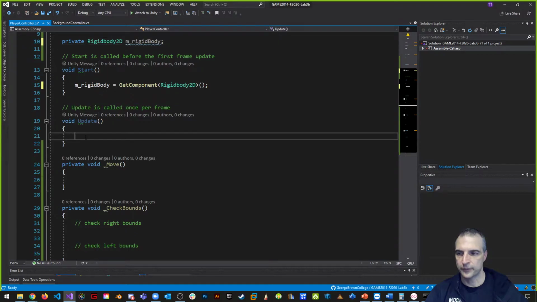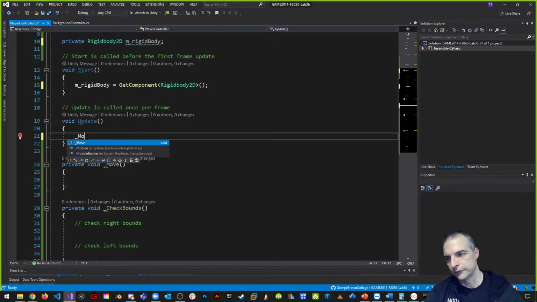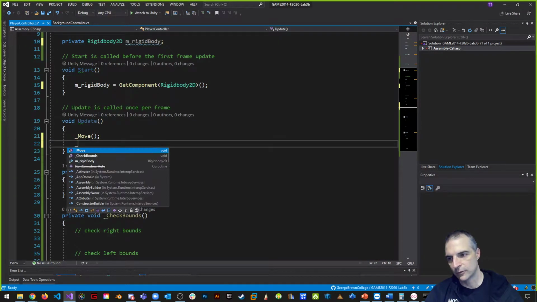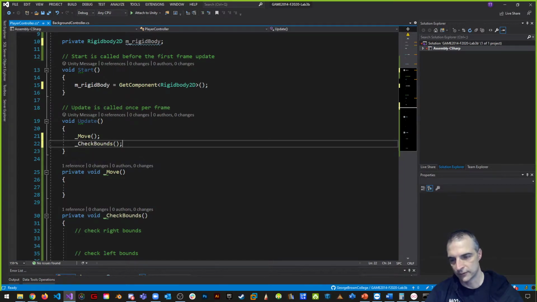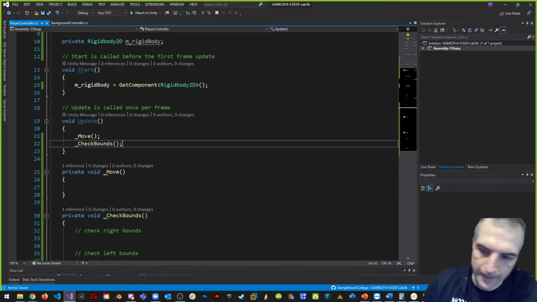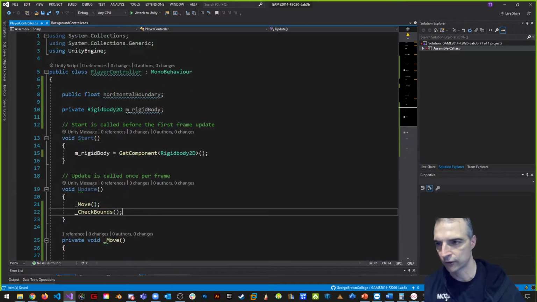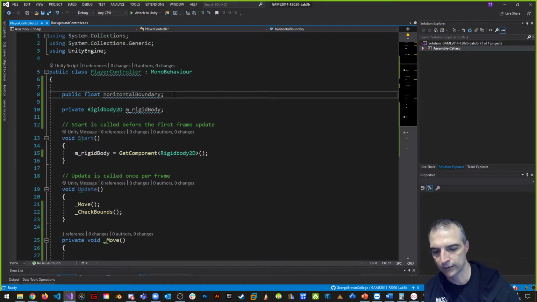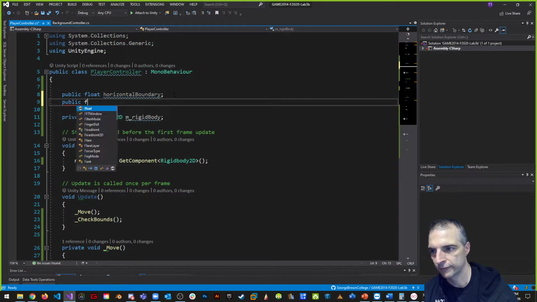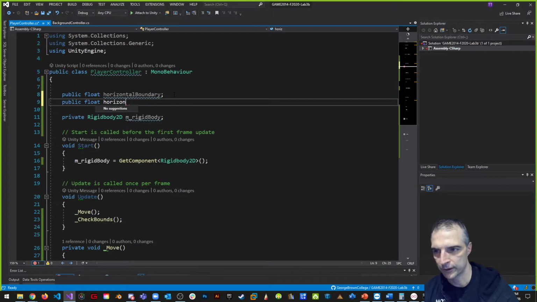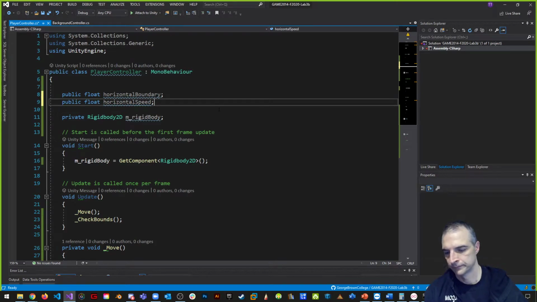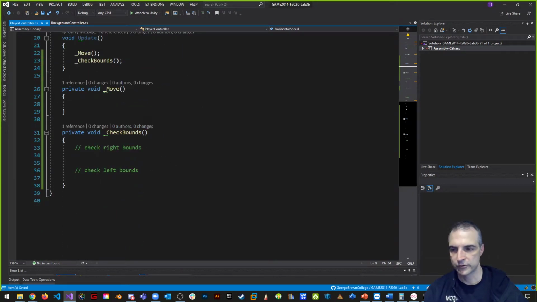In my update, I definitely want to move, and I also want to check bounce. Those two things are the same, right? I'm going to have some kind of horizontal speed that I want to track. So: horizontal boundary, public float, horizontal speed. Okay, so how do I want it to move?